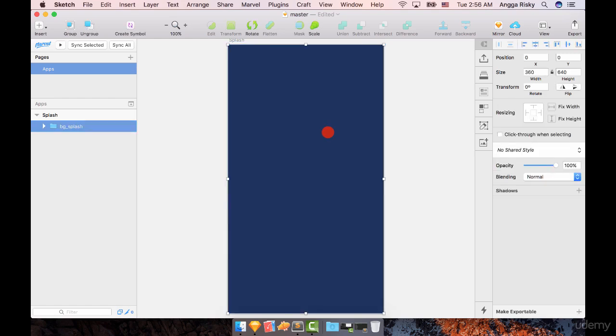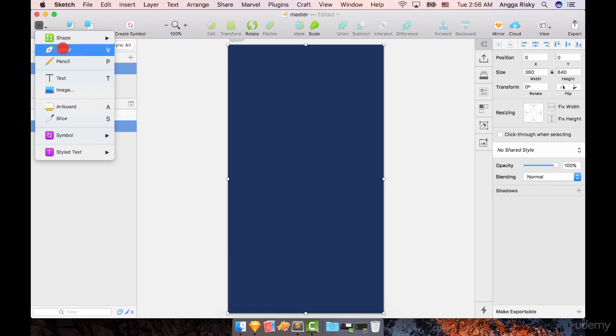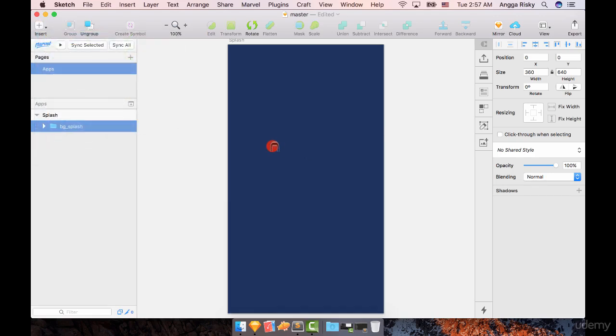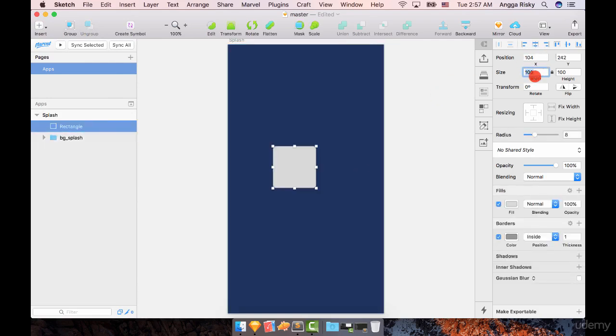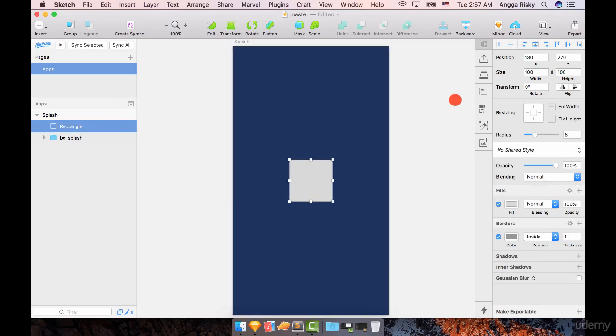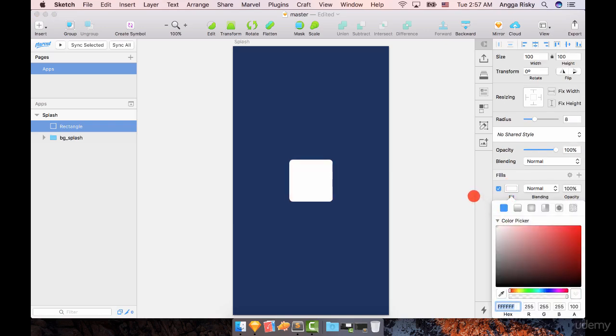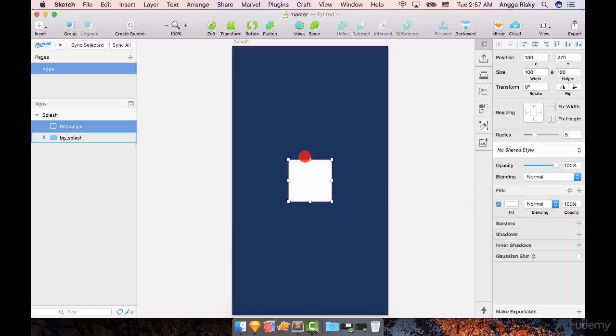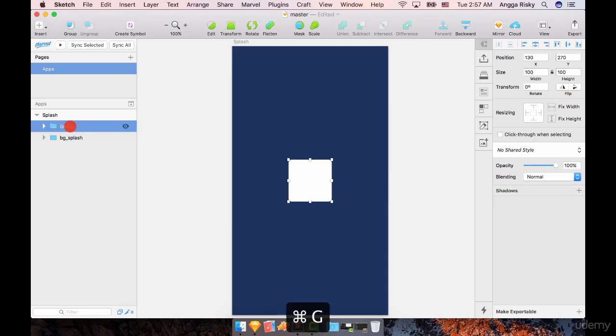After that, we will create the icon for our application. Just press U or go to Insert, Shape, Rounded. We create the width as 100 and the height as 100, and we want to make it centered like this. Just remove the border, change the fill color to white, and after that we need to group this rectangle, icon splash.